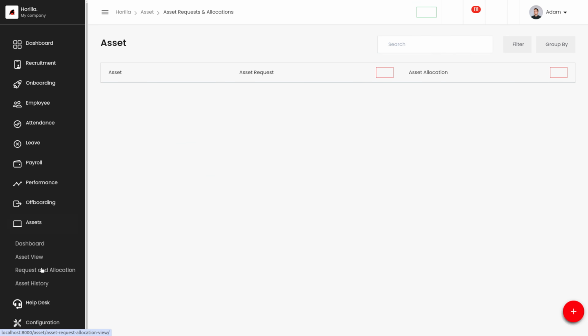The next tab we have is the asset request. The asset request tab contains a list of asset requests that have been submitted by users to request new assets or to request changes to the existing assets. So the admin can approve the request created by different employees, and based on the availability and suitability of the requested assets, he can either approve or reject the request.